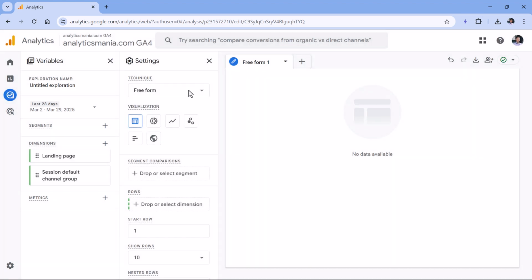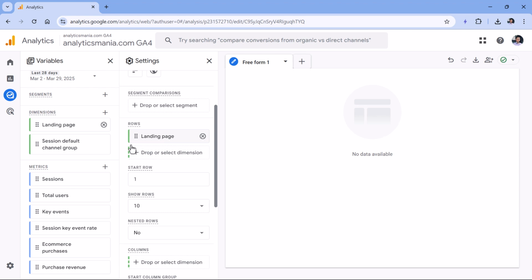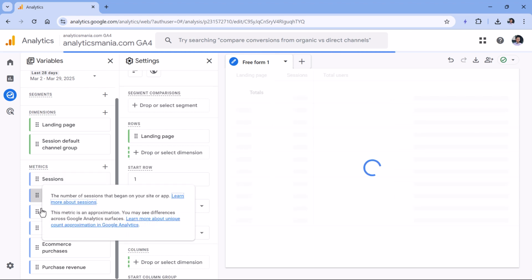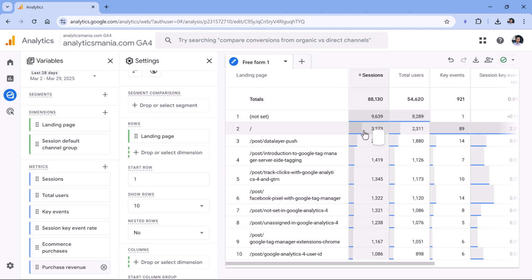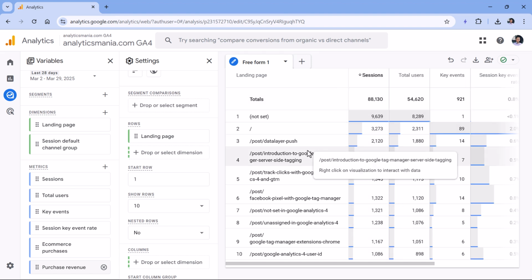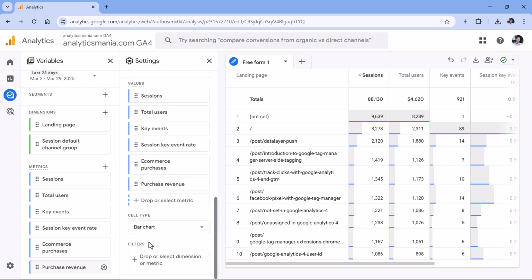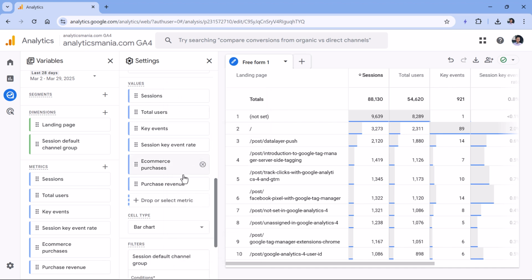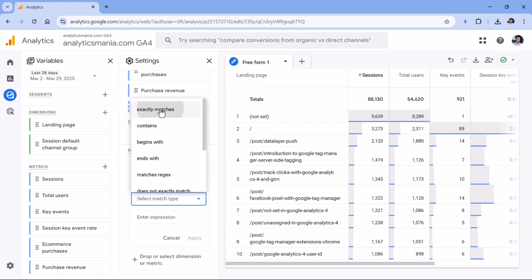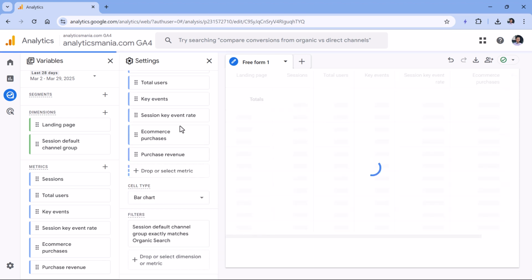And then click confirm. So now let's double click on landing page to add it to the report. And then double click on all metrics. And the report should be displayed like this. Right now, this report is displaying data of all traffic sources. So we need to scroll down and in the filters, click here, then session default channel group, and exactly matches organic search, and click apply.